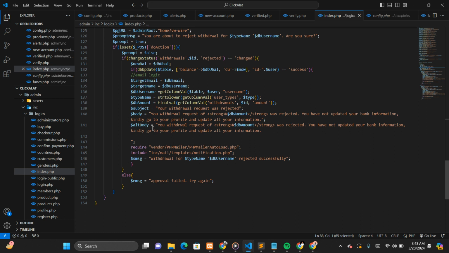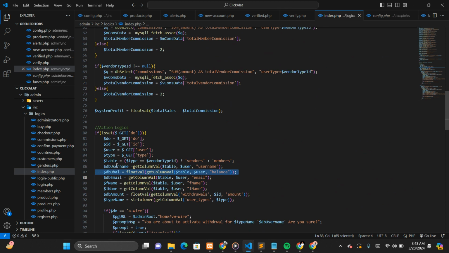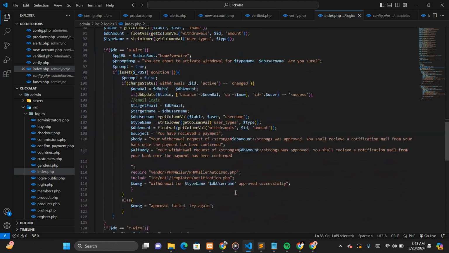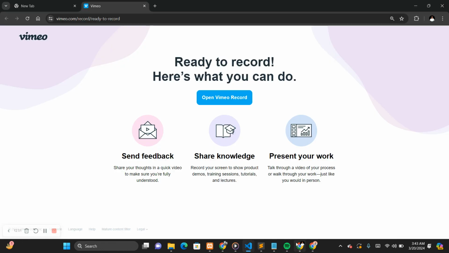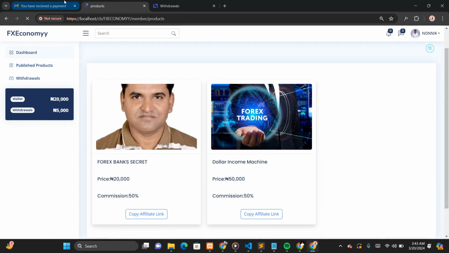Subject: your withdrawal request was rejected. See it here. db amount is the amount you tried to withdraw. Is it db amount? Withdrawals amount. You can see. So that's how it works for members and obviously for vendors.